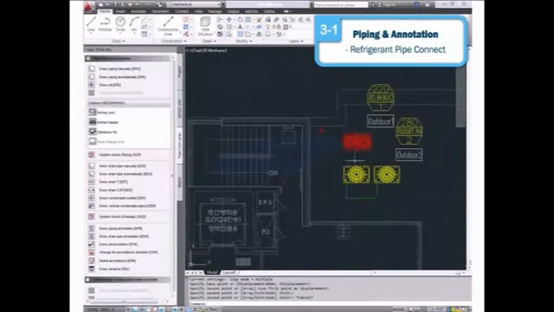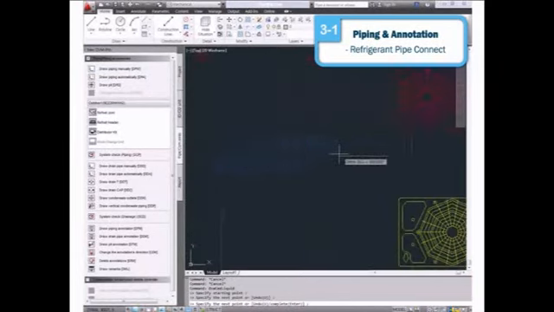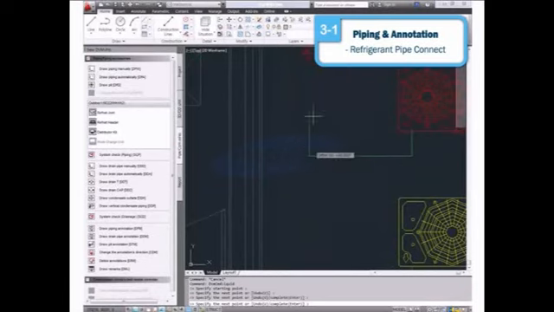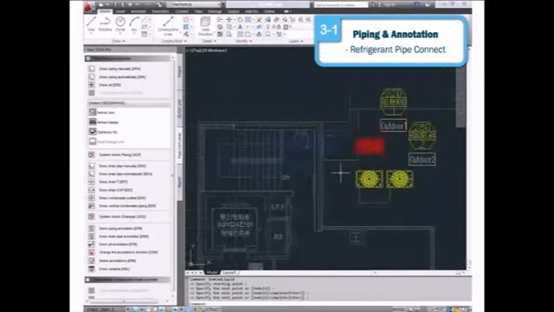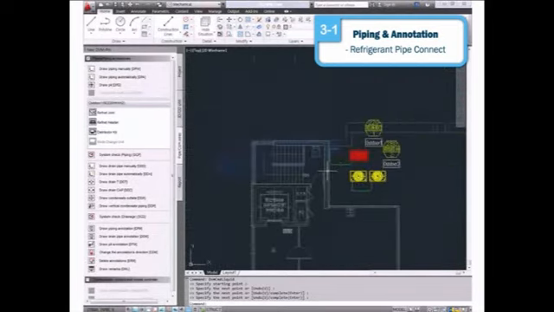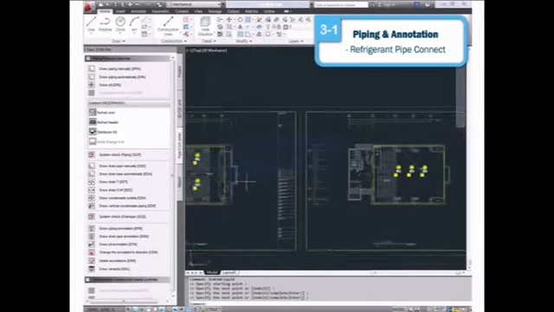Let us check the method of drawing the refrigerant piping manually. Click Draw Piping Manually icon and, when you place the cursor to the indoor unit, outdoor unit and the pit, connection point will be displayed automatically. When the connection point displays automatically, clicking the mouse will connect the piping. You may change the direction of the refrigerant piping by clicking the mouse.